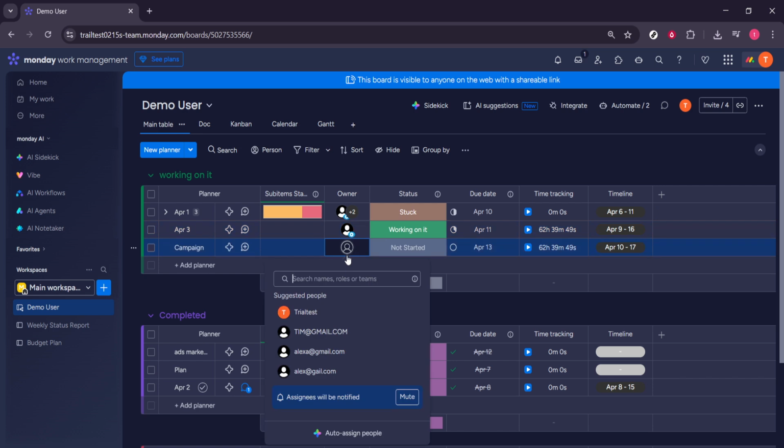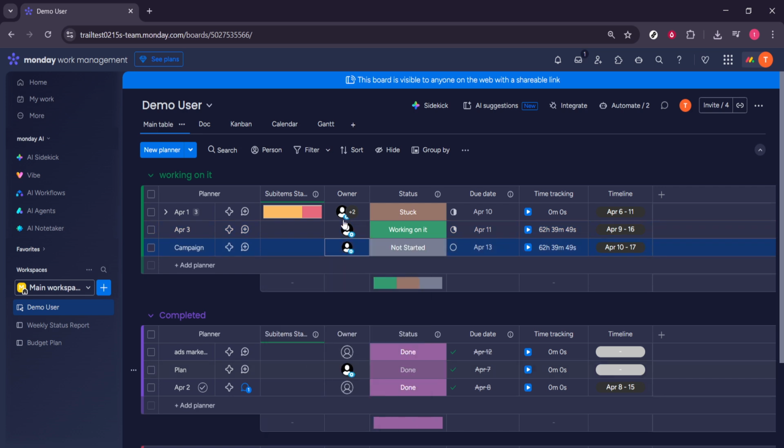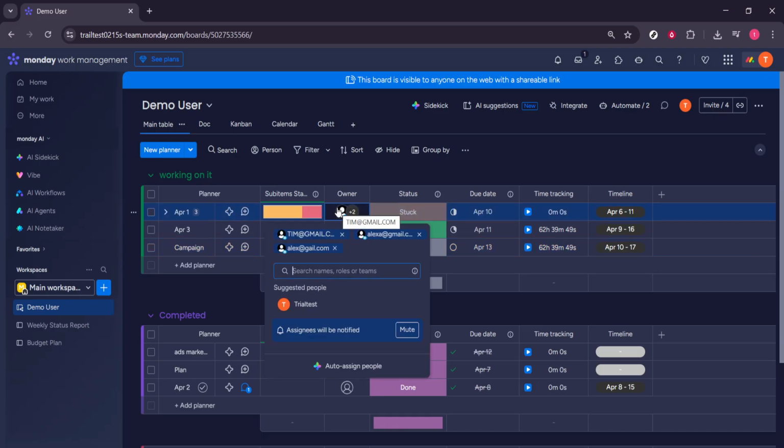You can hover over the avatar to double-check who's assigned, and if you need to change it later, just click the icon again and update your choice. For clean reporting and workload management, keep your selections consistent and use the same column for all assignments across the board. That's all there is to it.